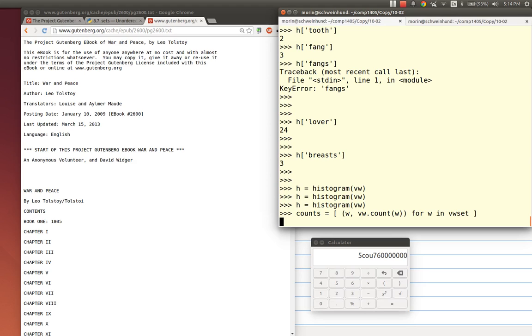Yeah. So in the function where we're creating the histogram, we check to see if the word is already in the dictionary. Yes. Would it be faster if we created a set to check to see if we had already had that word?